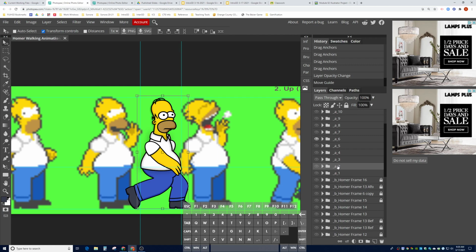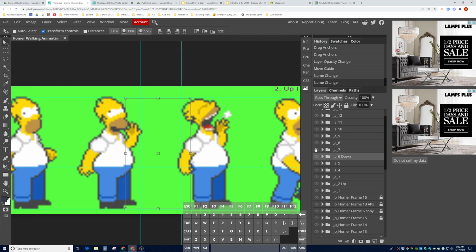So what we're going to do is rename A2 and A6. We're going to rename A2 to the up frame, being the tallest that our sprite will be, and A6 being the lowest the sprite will be. I'm going to call it the down frame. So we've got the up frame and the down frame.